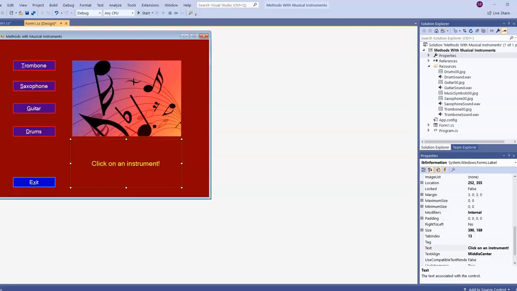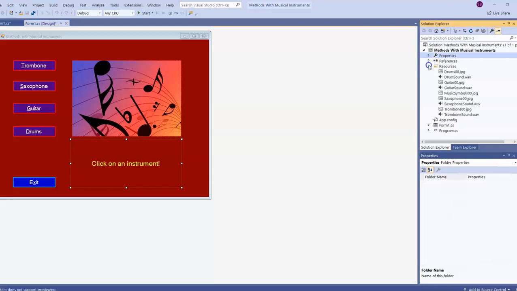In this program, we're going to learn how to use methods while we also check out some musical instruments. Methods are going to help us with a divide and conquer approach to programming, and they're very useful when we have to reuse code, so we don't have to keep typing the same stuff over and over and over again. We've got some audio, as you can see in the resources here.